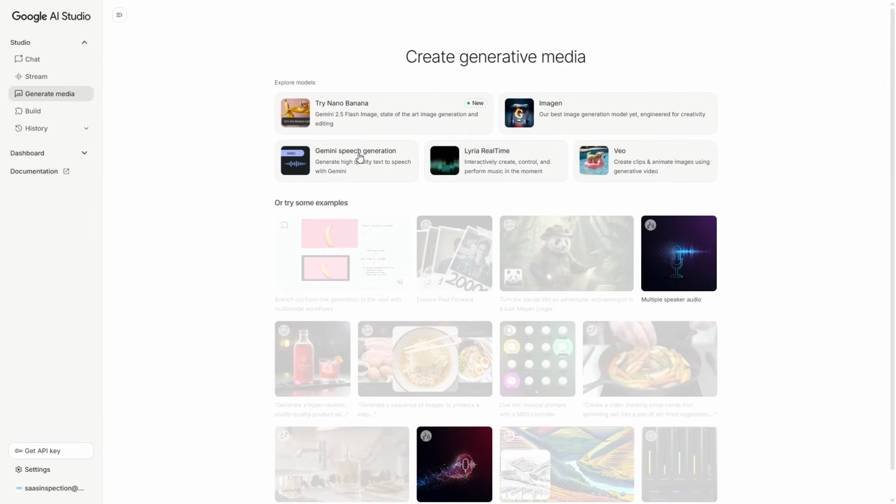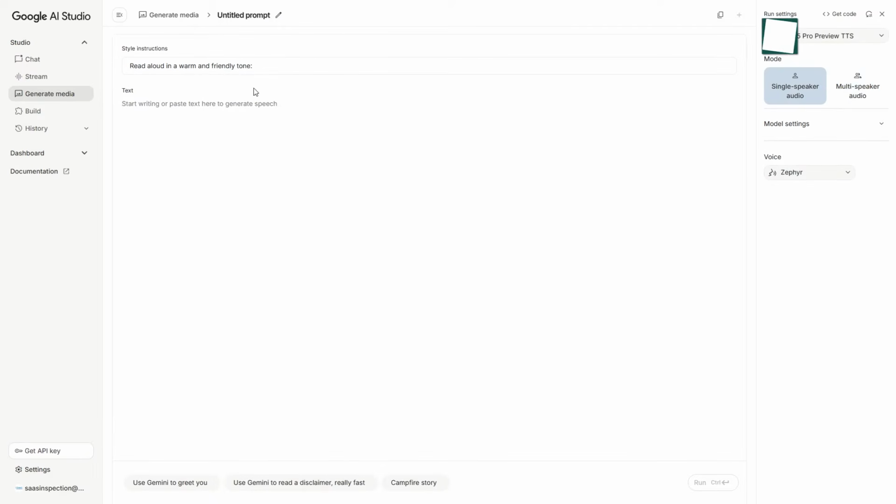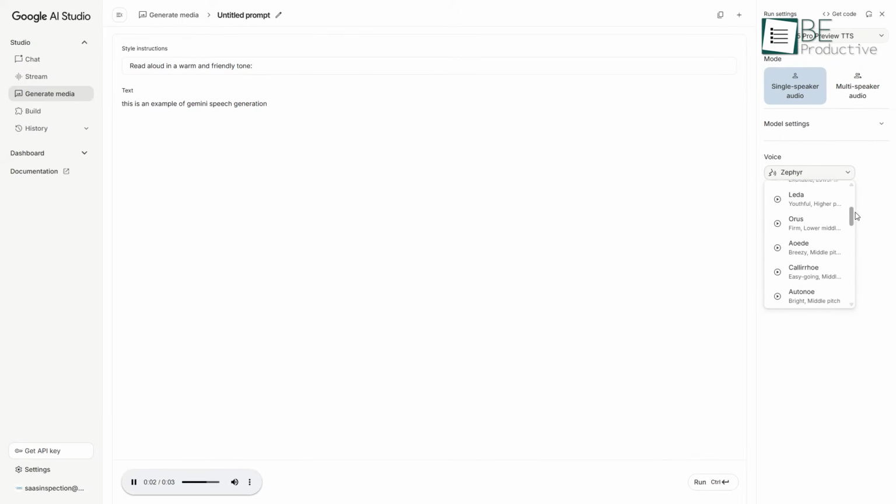Next up is Gemini Speech Generation. This is a straightforward text-to-speech tool. You type in your text, choose from a variety of voices, and it generates a high-quality audio file.